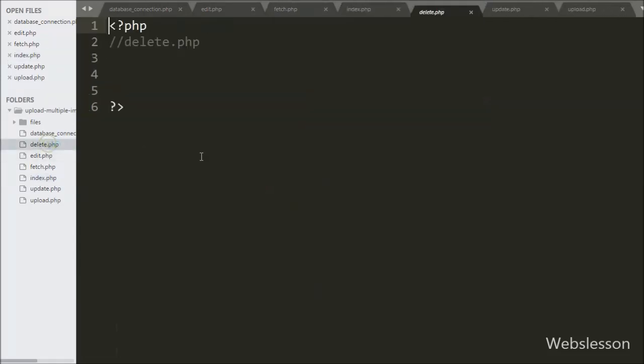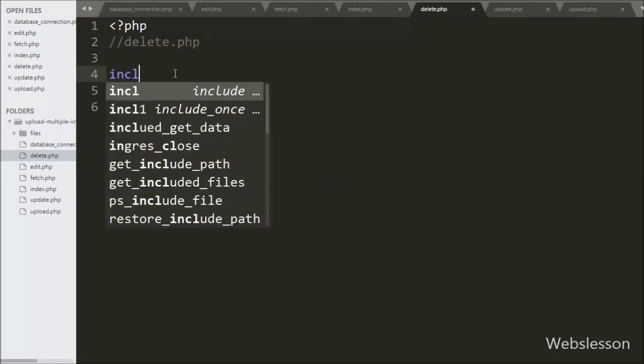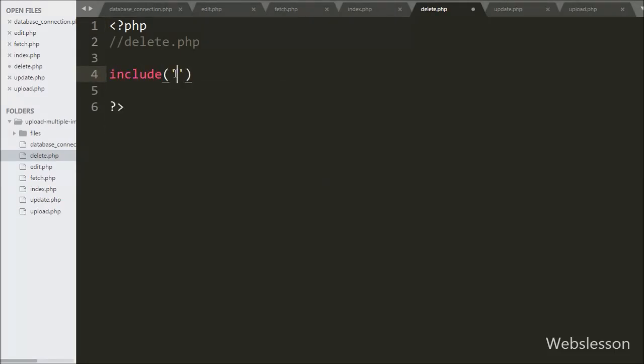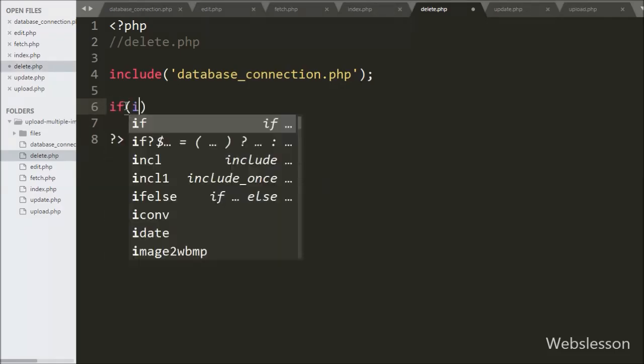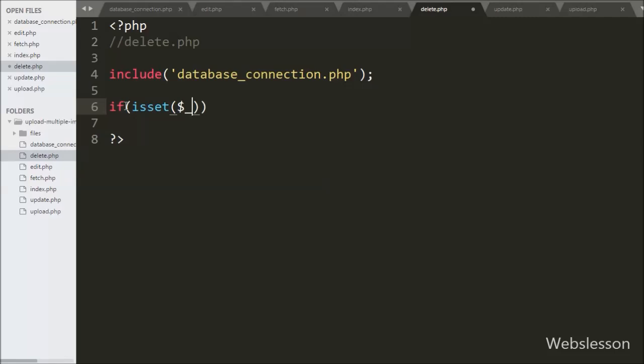Now we go to the delete.php file, and here first we write an include statement with the database connection.php file. This code will make the database connection on this page. After this we write an if statement, and under the condition we write the isset function with the $_POST image id variable. This condition will check if this variable value is set, then it will execute the if block of code.